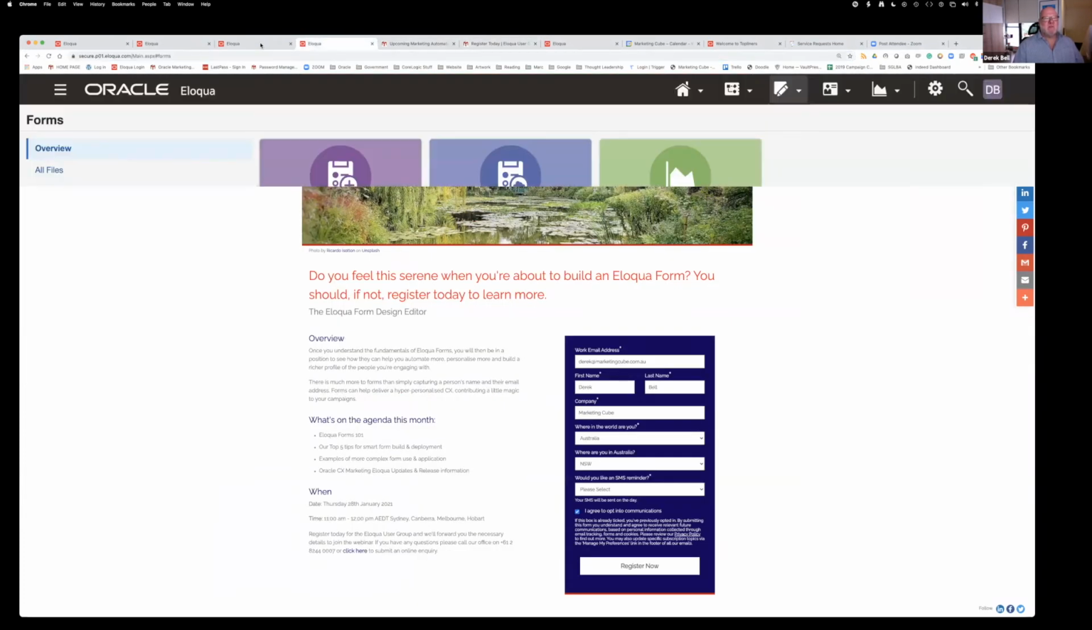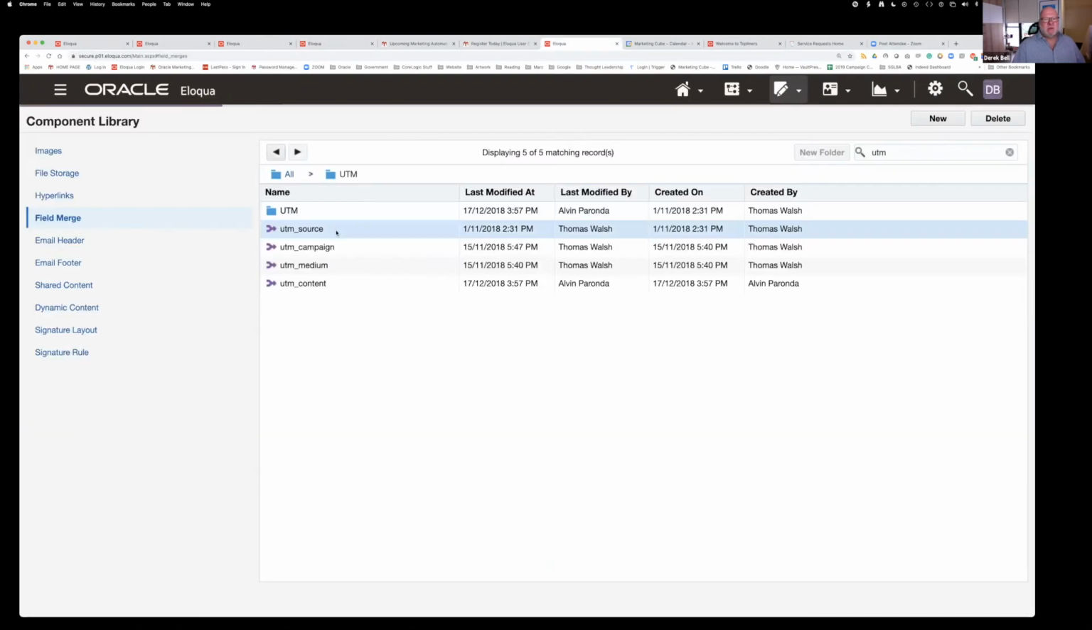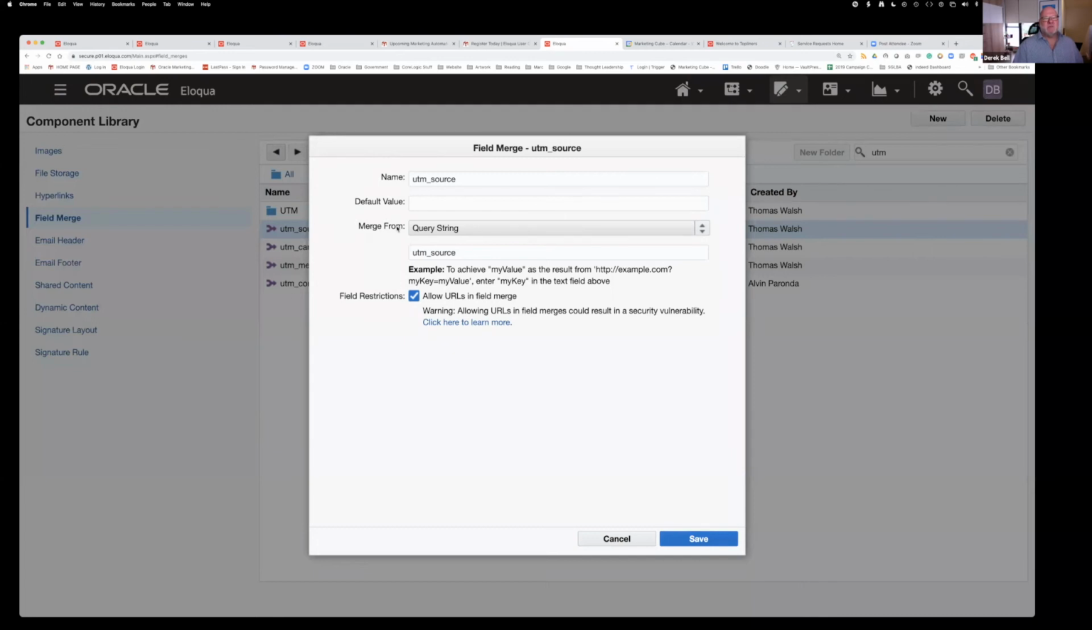So when you create a field merge, there's multiple ways that you can do it. It's referred to as a query string. Now, there are a few bits and pieces and moving parts that you need to connect and get happening at the same time. But once you've got them all set up, it just simply works every single time.